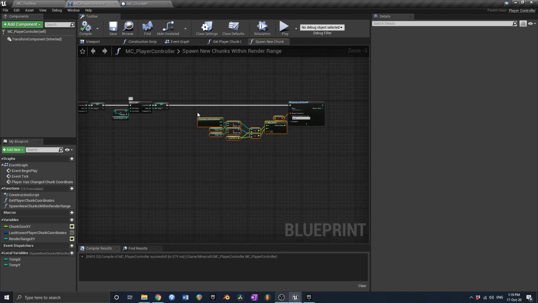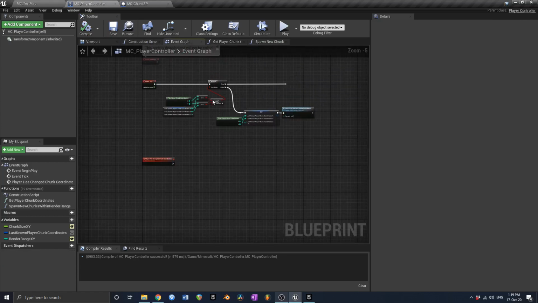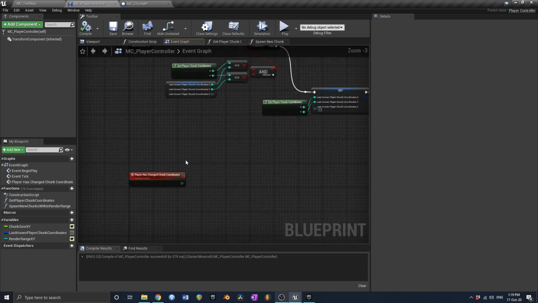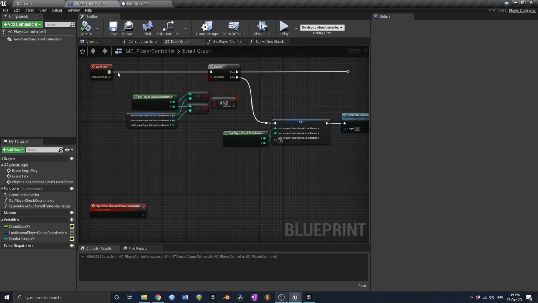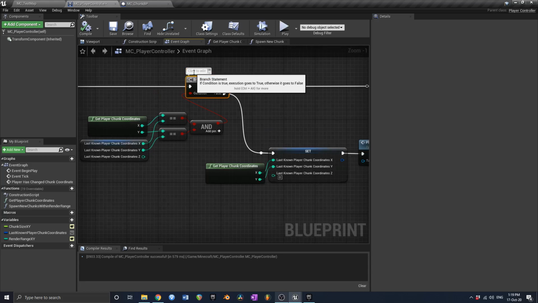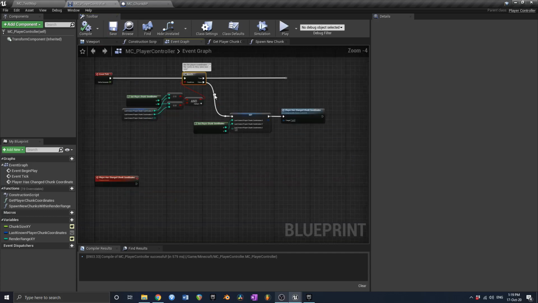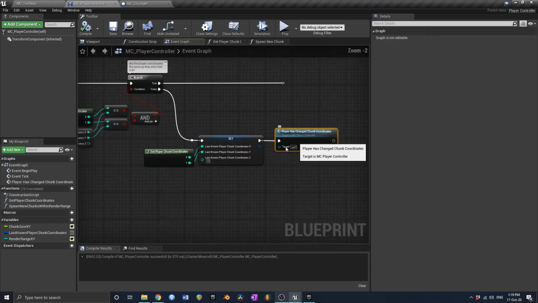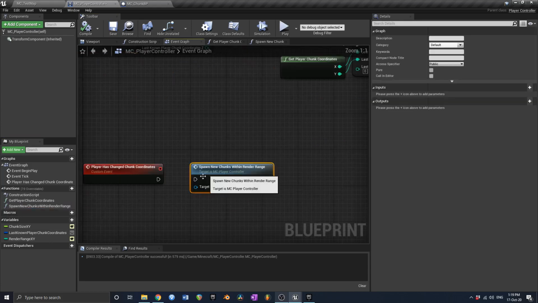So now, whenever we change coordinates, this is running every tick. Let me add a little comment here. I'm going to make sure it's specific and descriptive: are the player coordinates the same as they were last tick? True, do nothing. False, run this event: player has changed chunk coordinates. And when the player changes chunk coordinates, we're going to spawn new chunks within the render range.